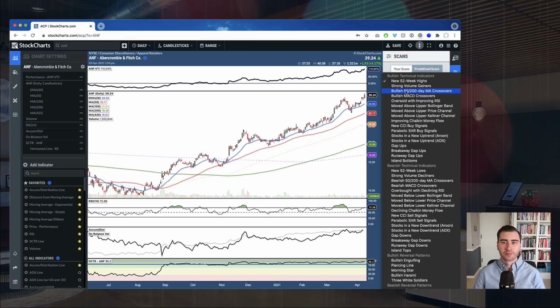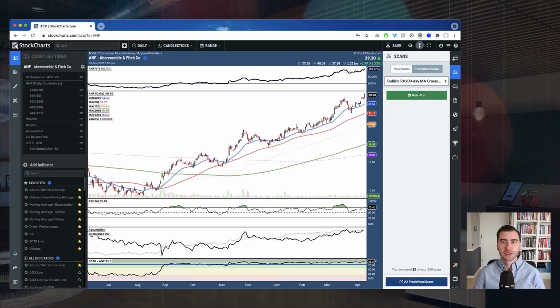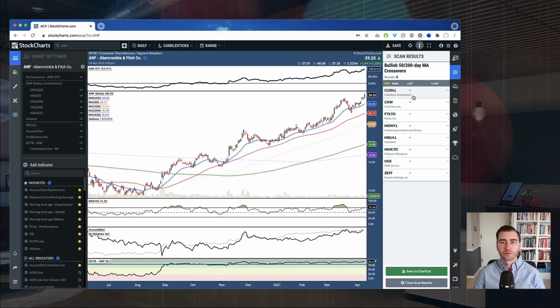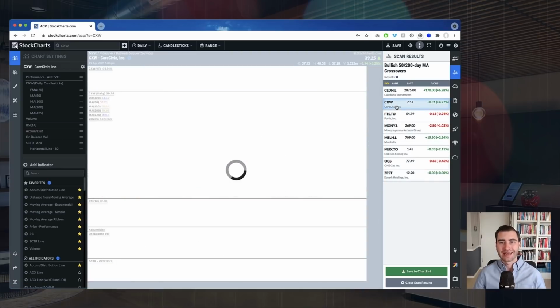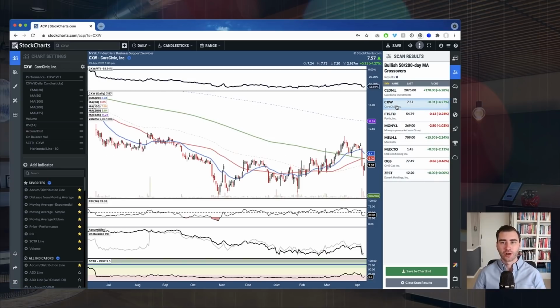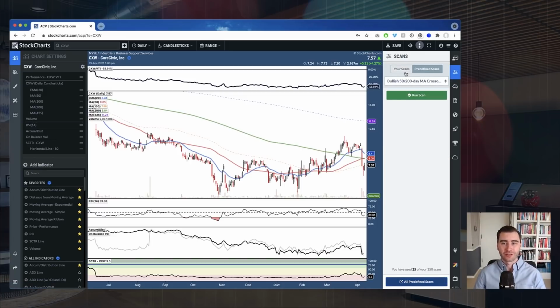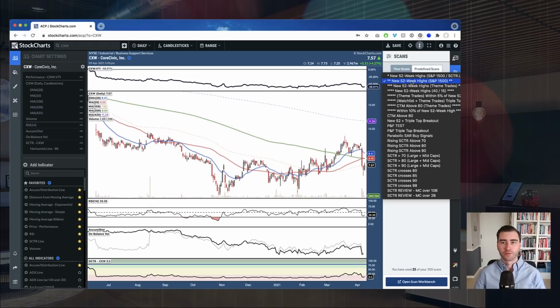So for instance, something like our bullish 50 and 200-day moving average crossovers, you can run that scan, get a list of results, and the same thing goes, you can click any of these to quickly get a chart of it. So really, really fast workflow here in ACP, running scans within the platform. Actually, one of my favorite things that we've built into ACP, just an incredibly powerful workflow boost there.